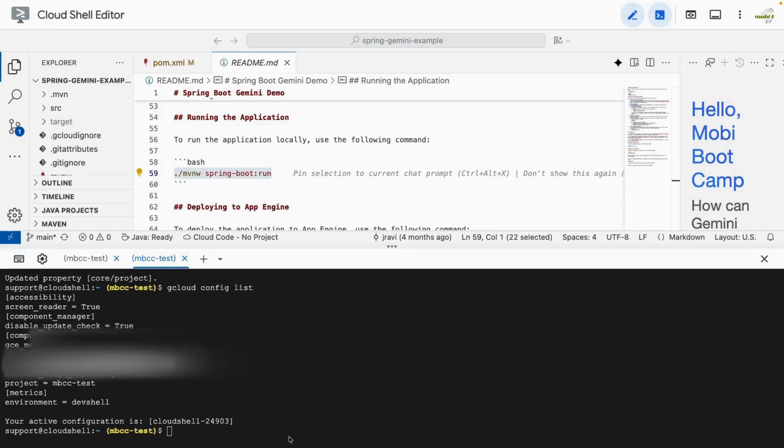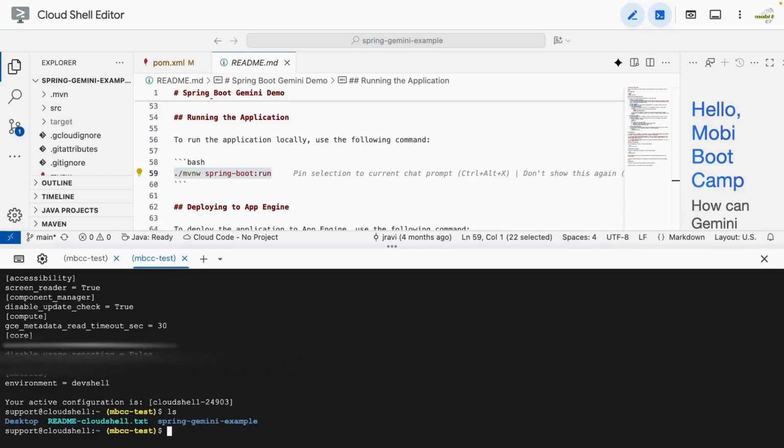Now I'm ready to deploy my project. To deploy your project, you have to be inside the root folder of the project. Now let's see where I am. I am in the home folder and not in the root of the project. So I'm going to first cd to Spring Gemini example.